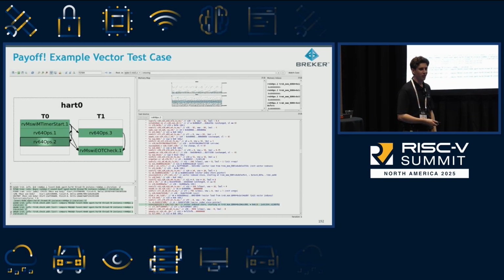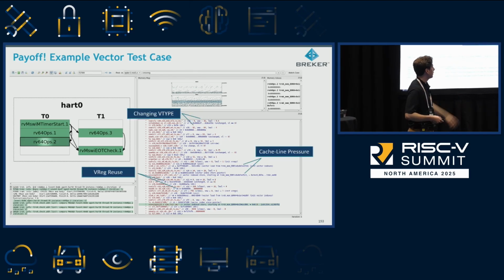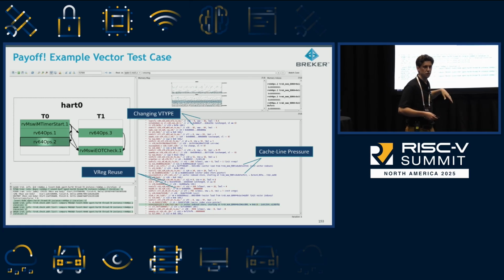And then our payoff for all of the effort we just went through. Here's an example test case. We can see some of the factors we were talking about over in the bottom right. Here's our assembly code, and this is just a snippet of it, but you can see we're changing our dimensions constantly to try to exercise those lanes. We're reusing the vector registers as much as possible, along with X registers and other things.